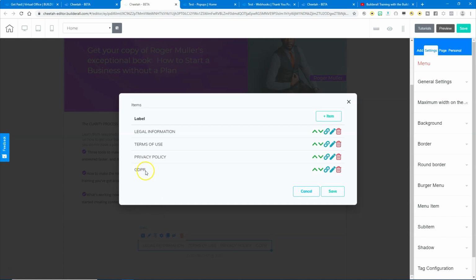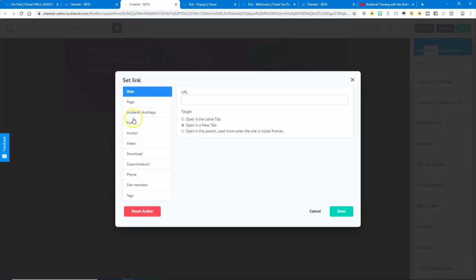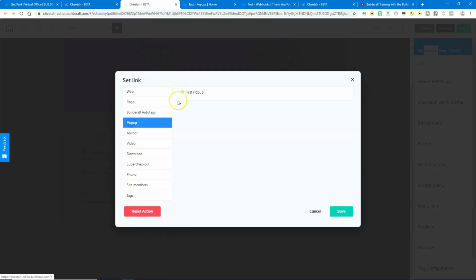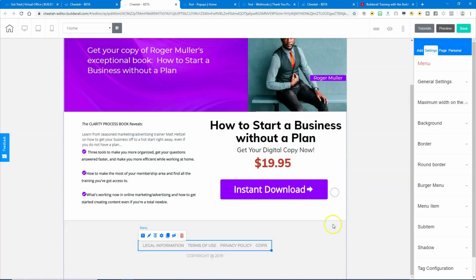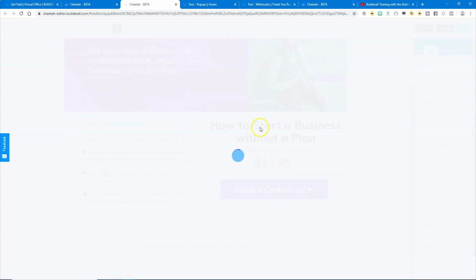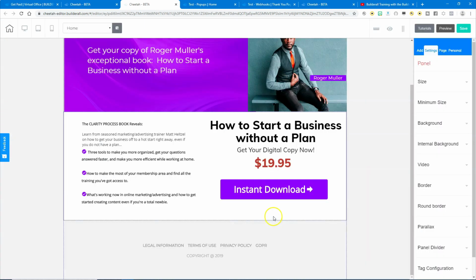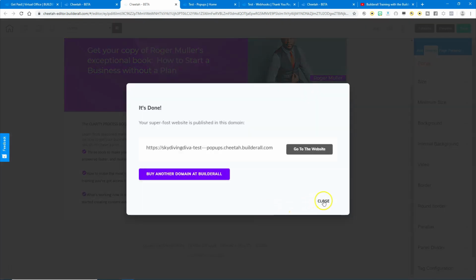So let's say we wanted GDPR to go to a pop-up. Well, to do that, all I do is click that little set link icon. And I have all the same options I had before. So I can do pop-up and first pop-up and save, and then save again. And now I'm going to do the big save. And I'm going to go ahead and publish. And now it should be ready to go, and I can check the live version.